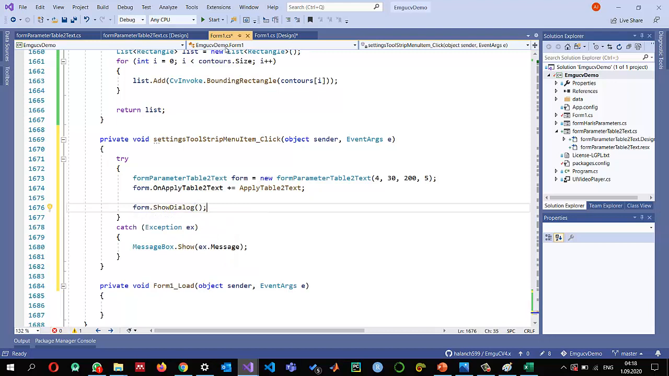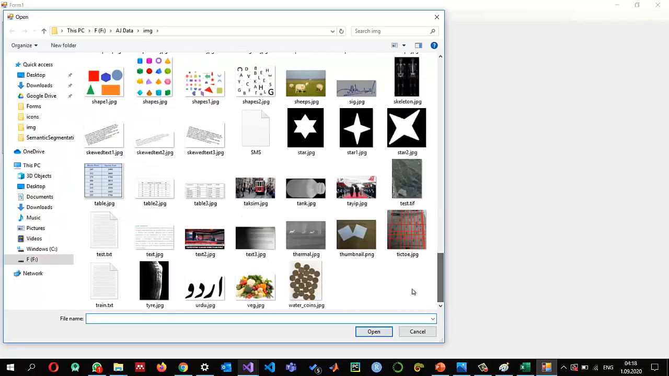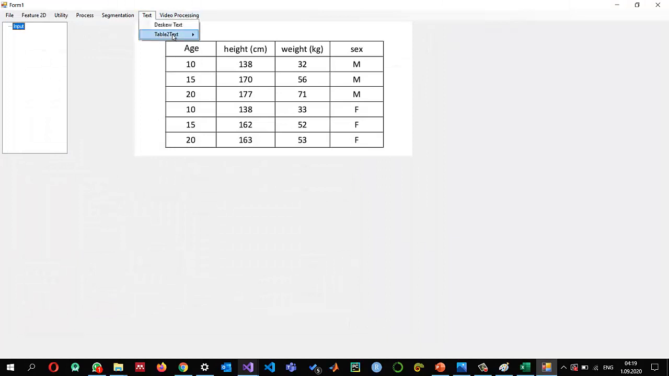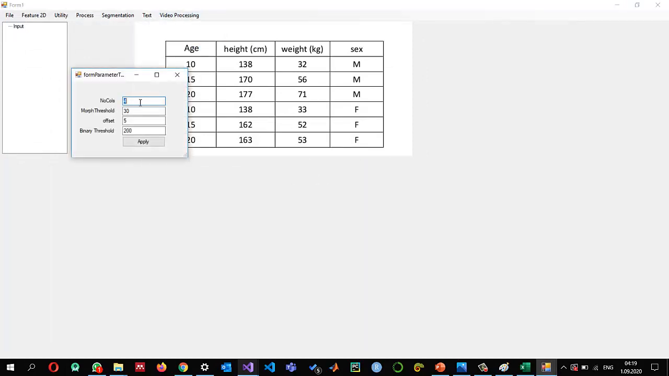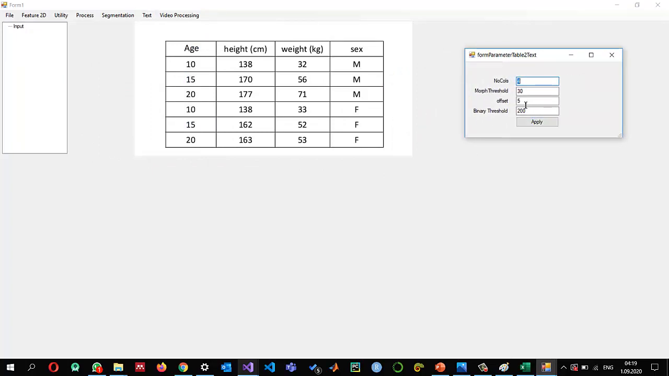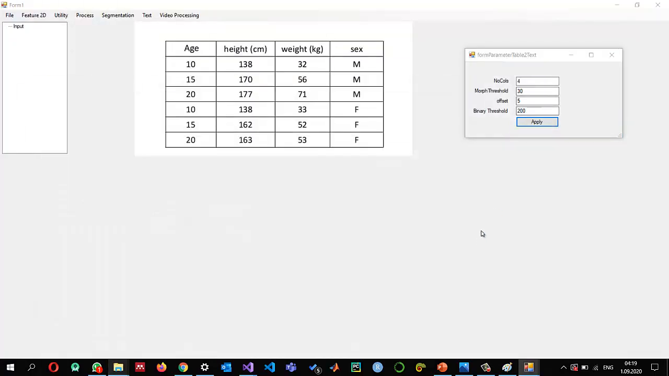So let's run again and see. File, and open this table that we are interested in. Okay, and then instead of applying, I'm going to the settings. So we want to apply these parameters. Let's say we have 4 columns here, so it's okay, it's 4 columns. And if I apply, let's see what it says. To this location, okay, it has been written. I didn't make any changes, I just want to see if anything happened or not.